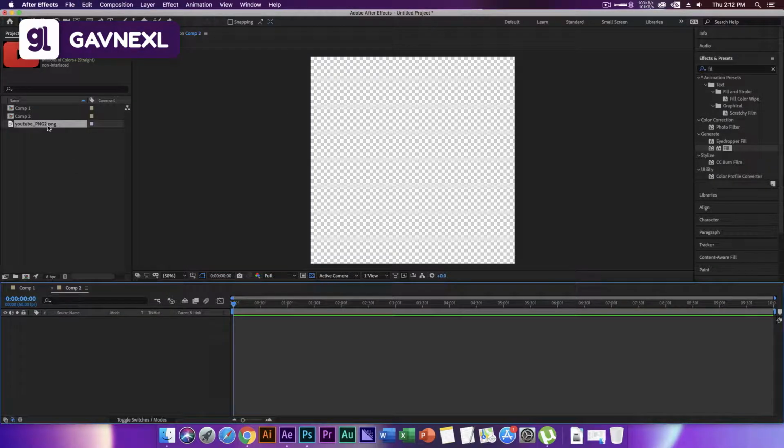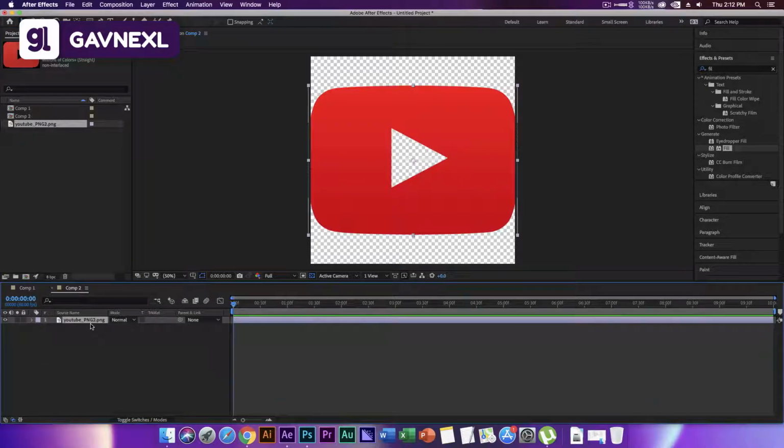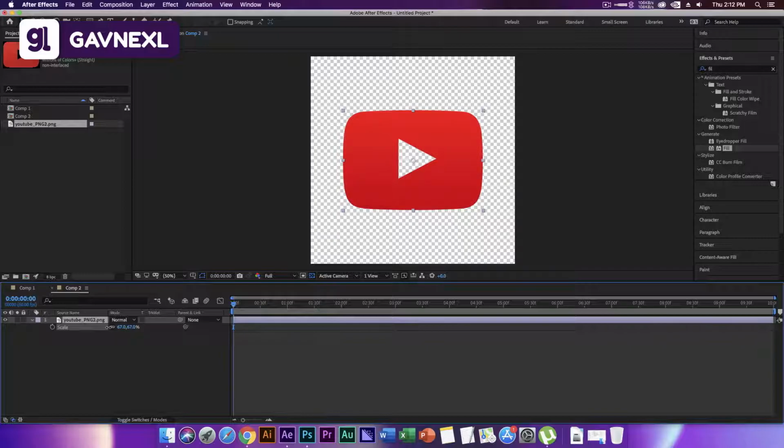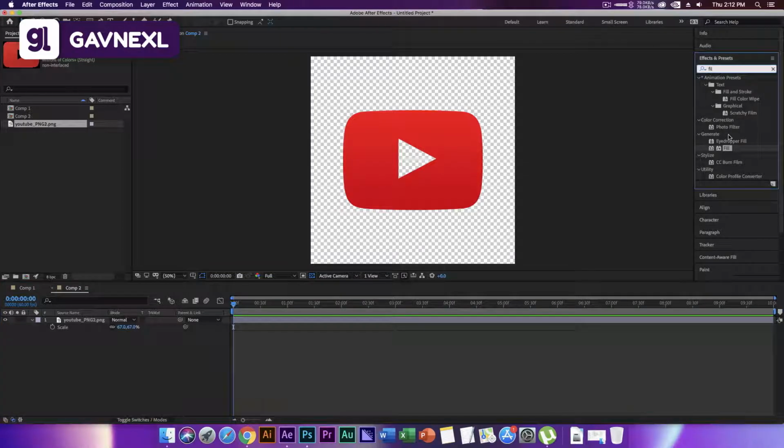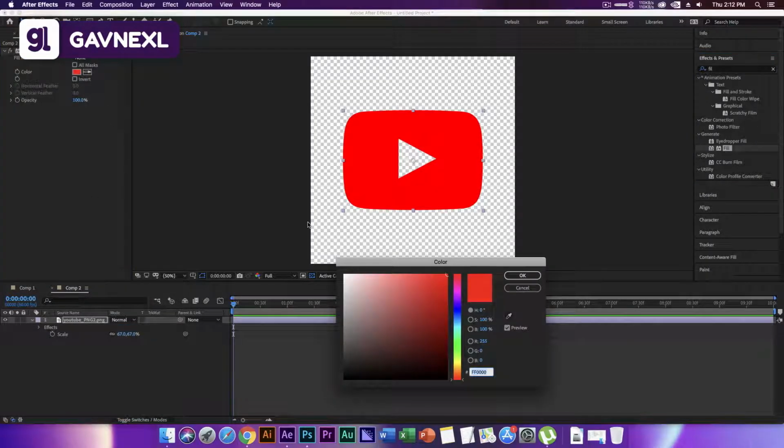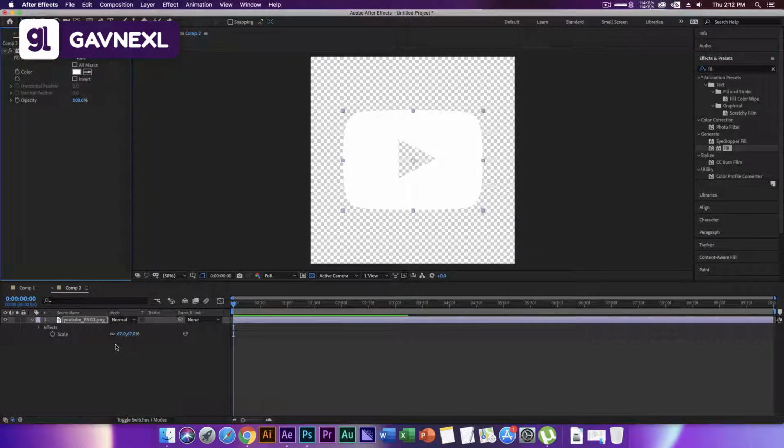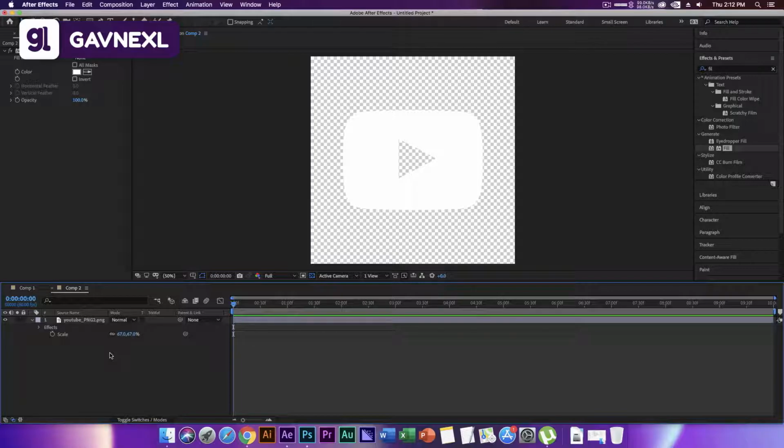After importing the logo, just drag it to your composition and then change the scale size to something like that. Hit S on your keyboard to get the scale properties and then scale it down to something like this. Then go to effects and presets and search for fill, and then drag and drop the fill over it. And make sure the color is white because we are going to use a red background for this logo.